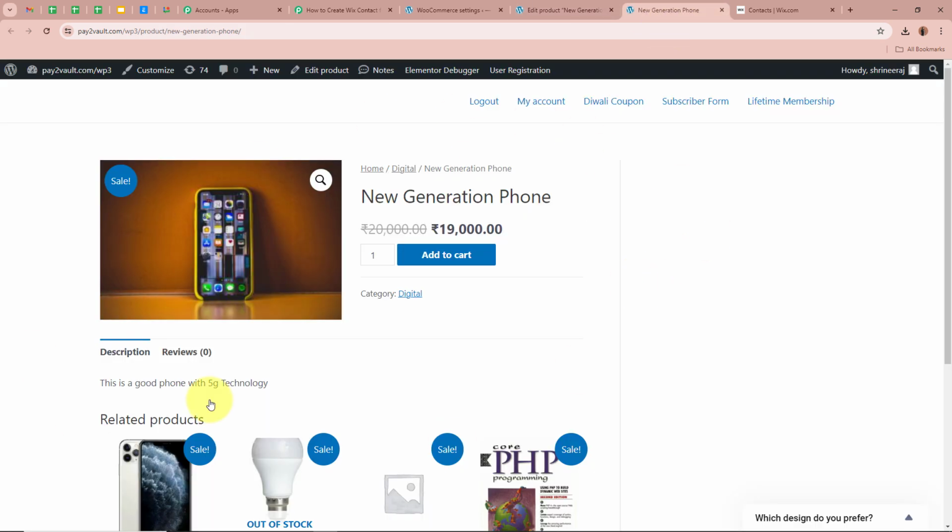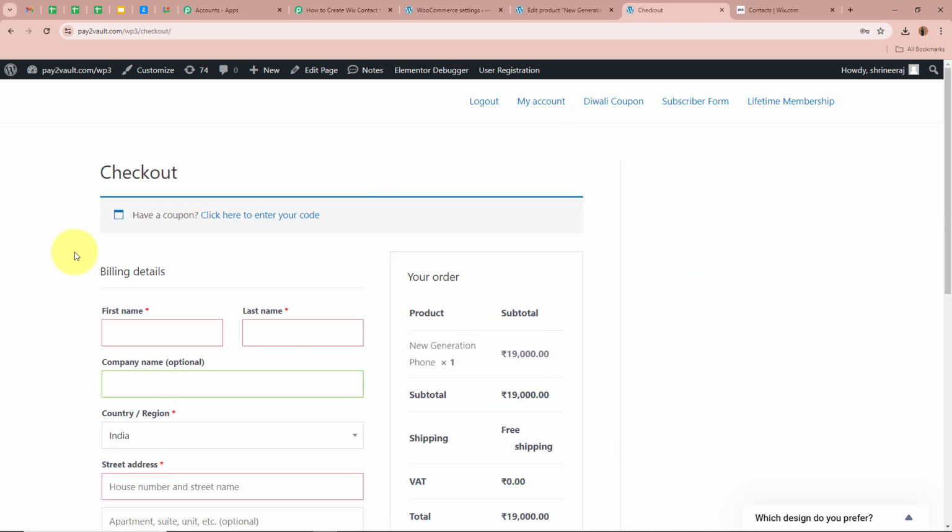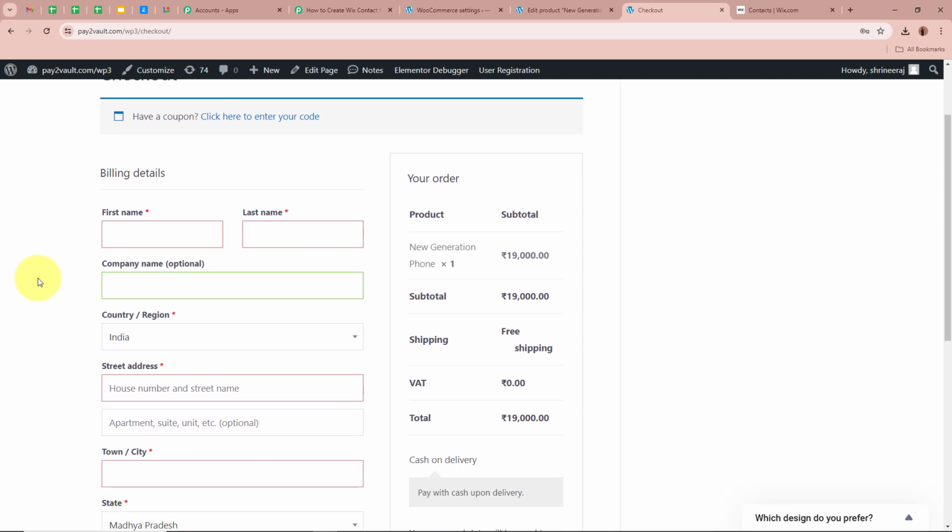So this is the product that I'm selling in the name of new generation phone, and I'm going to purchase this product and create an order. For that, I'm going to click on add to cart. After clicking on add to cart, I'm going to click on proceed to checkout. After clicking on proceed to checkout, it is asking for the billing details.